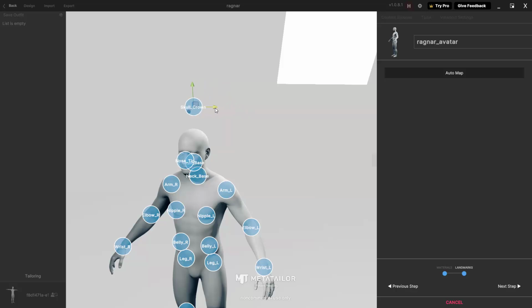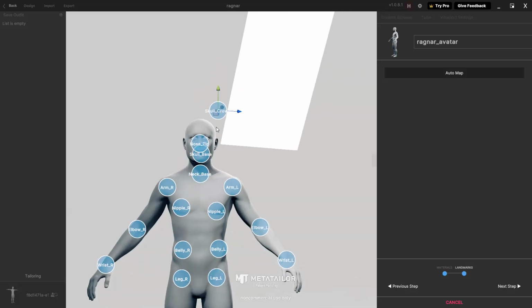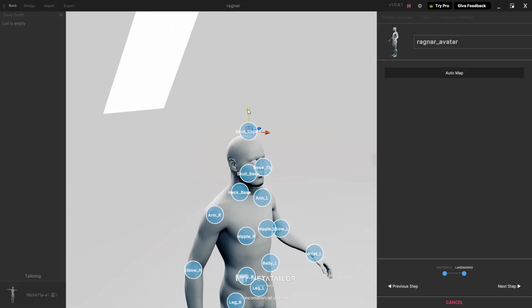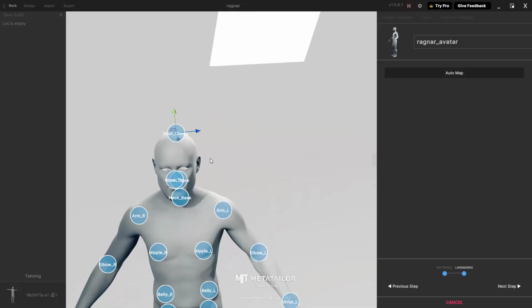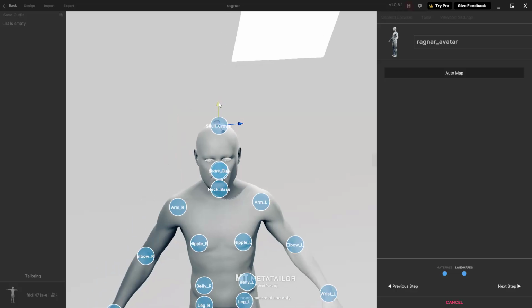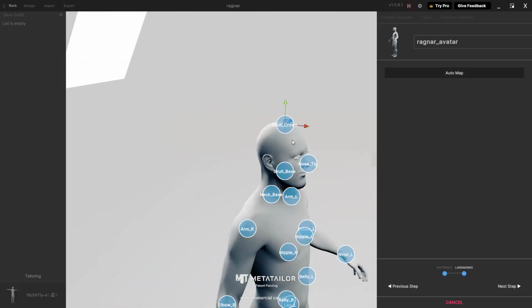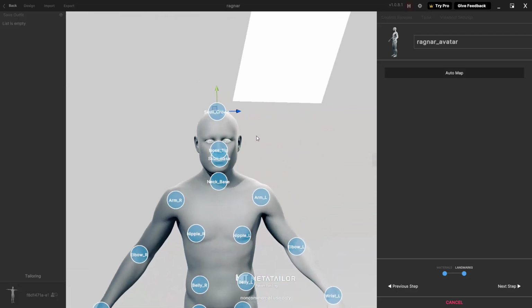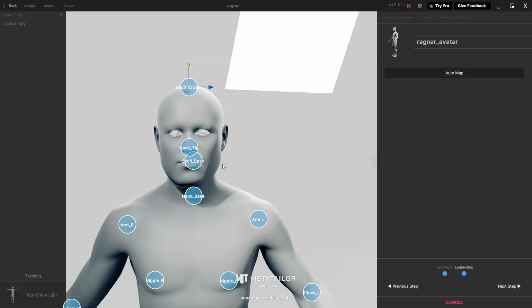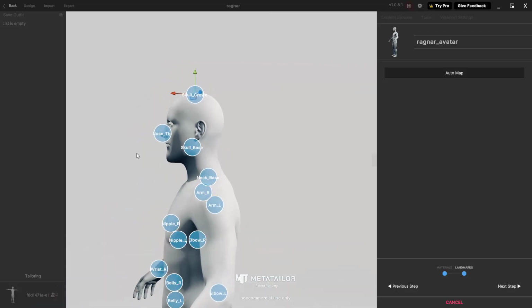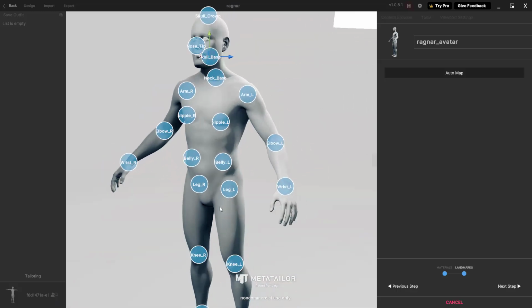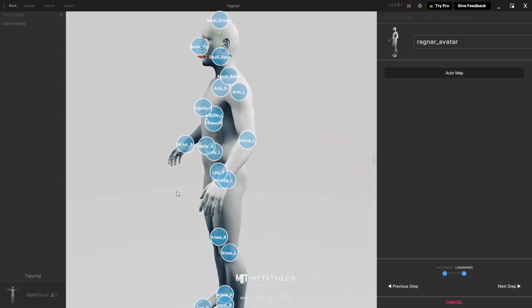because with these points the program can recognize the position of the head, the position of, for example, the hand, the position of the foot, and every single parts of the body. So be careful about these points and put it in the right place, so in the next steps you don't make any mistakes.